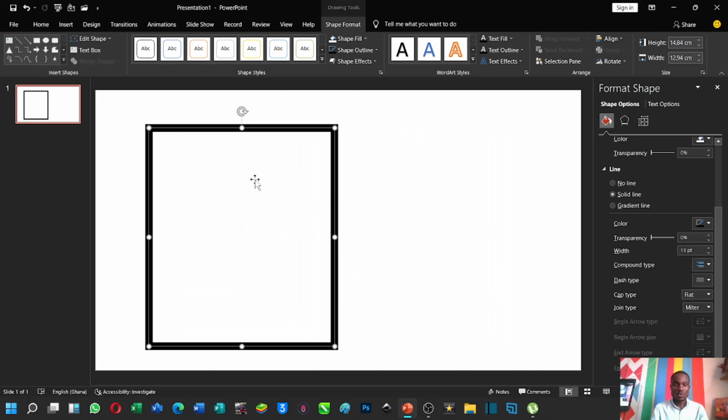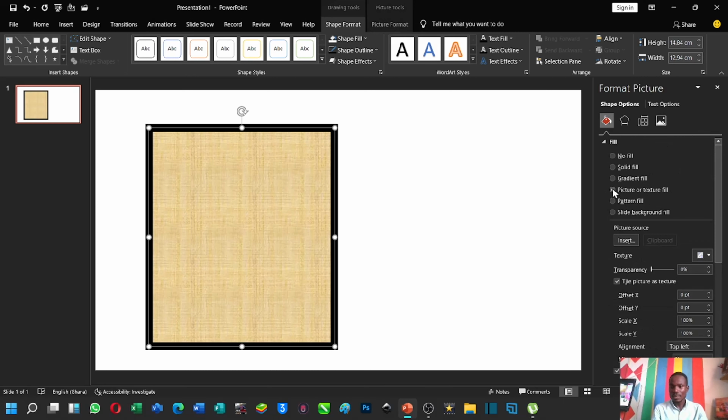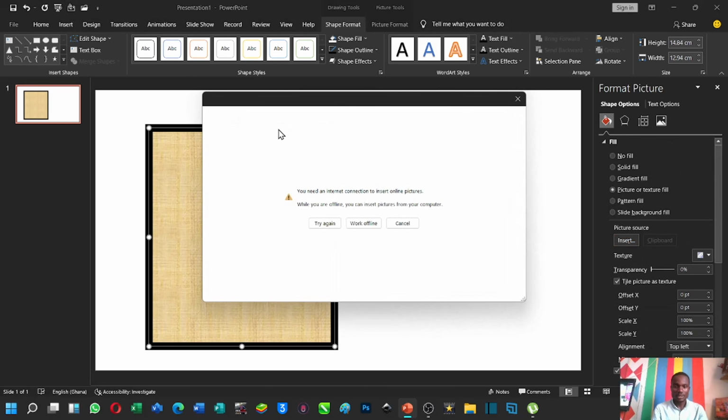You can even insert a picture into the background. To insert a picture, just like we did to the background, you can right click and then Format Shape, or you can also go to Shape Fill and then you will get this. We have solid fill. You can go to picture or texture and then insert a picture.